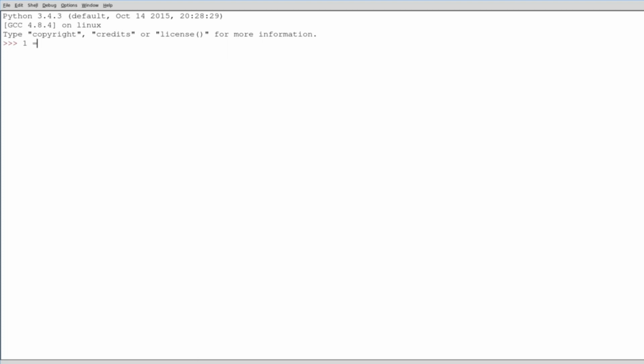First, we'll do 1 == 2. And we can ask ourselves, is 1 equal to 2? And the answer, of course, is no, so the value should be false. Let's hit enter and see what Python has to say about it. And indeed, the Boolean of false is returned because 1 is not equal to 2.